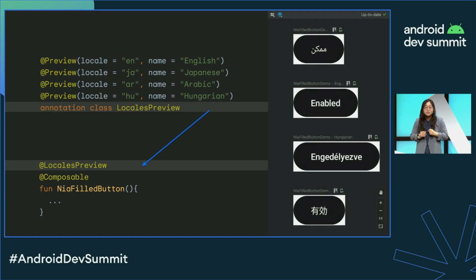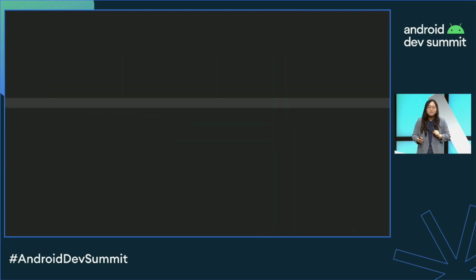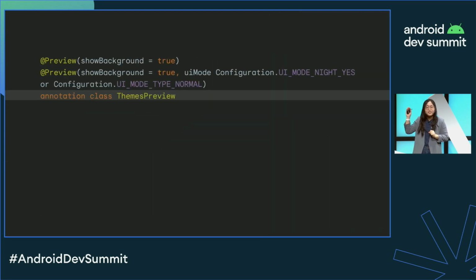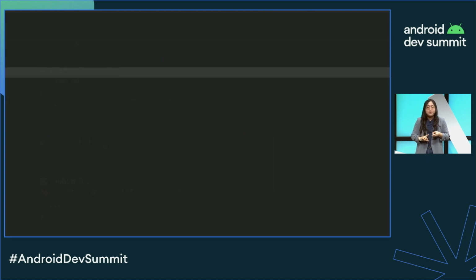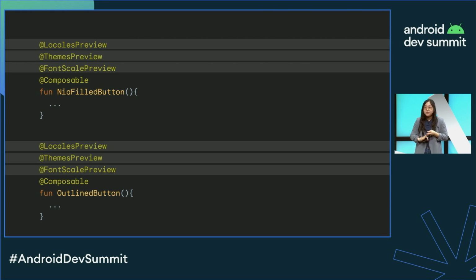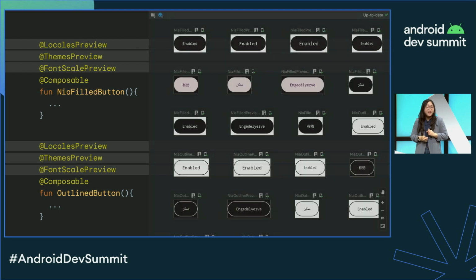You can even use multiple multi-previews together. So here I've defined at the top a themes preview that has a light and dark theme, and at the bottom I have 4 different font scales in a font scales preview class. If I apply these 3 different multi-previews, themes, font scales, as well as locales, to the different buttons that I make in this app, you can see that I now have multiple states of my buttons.